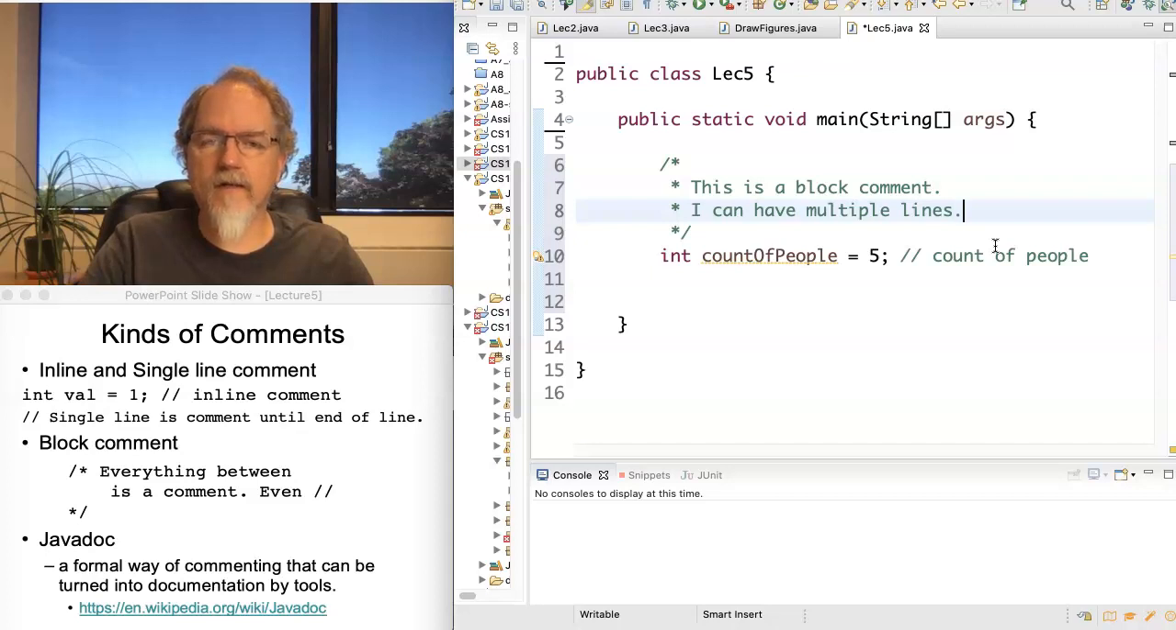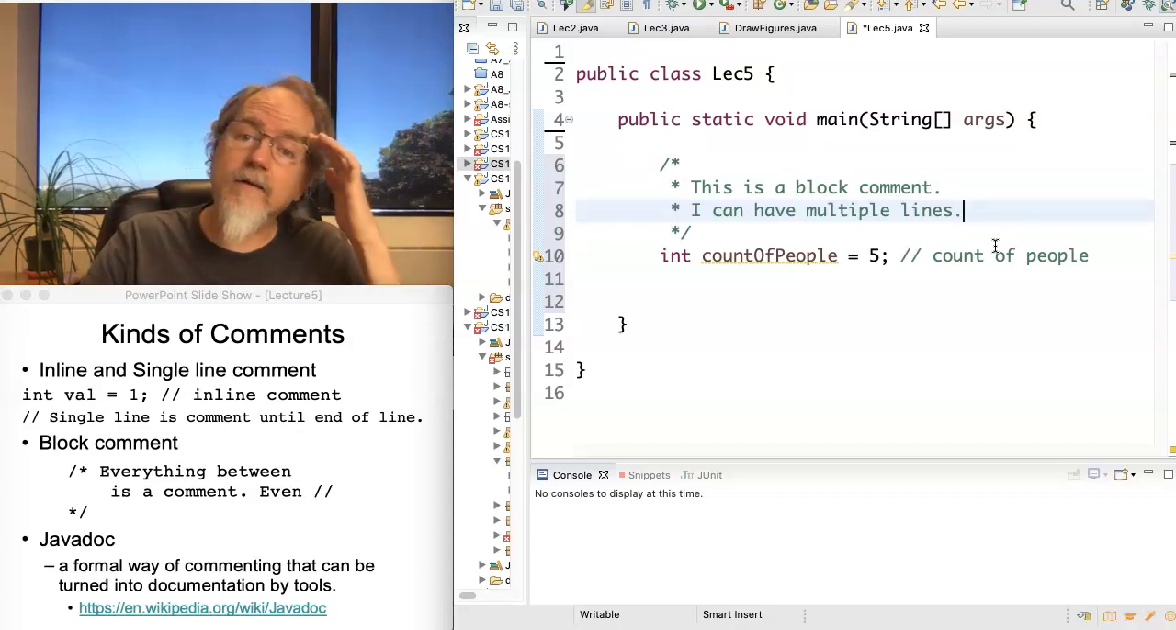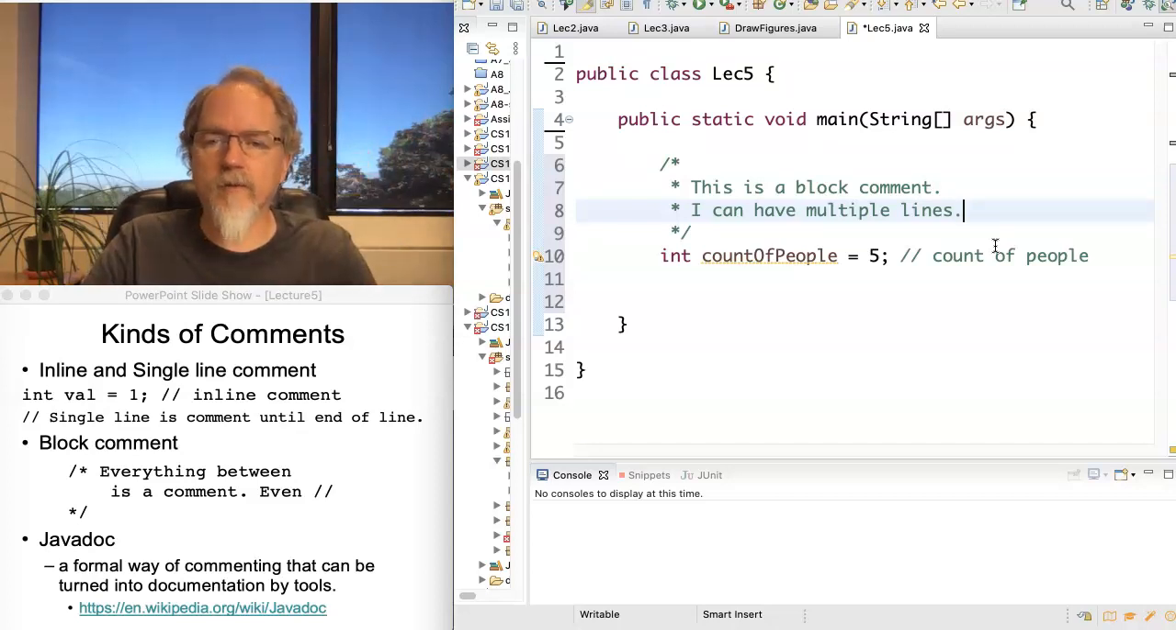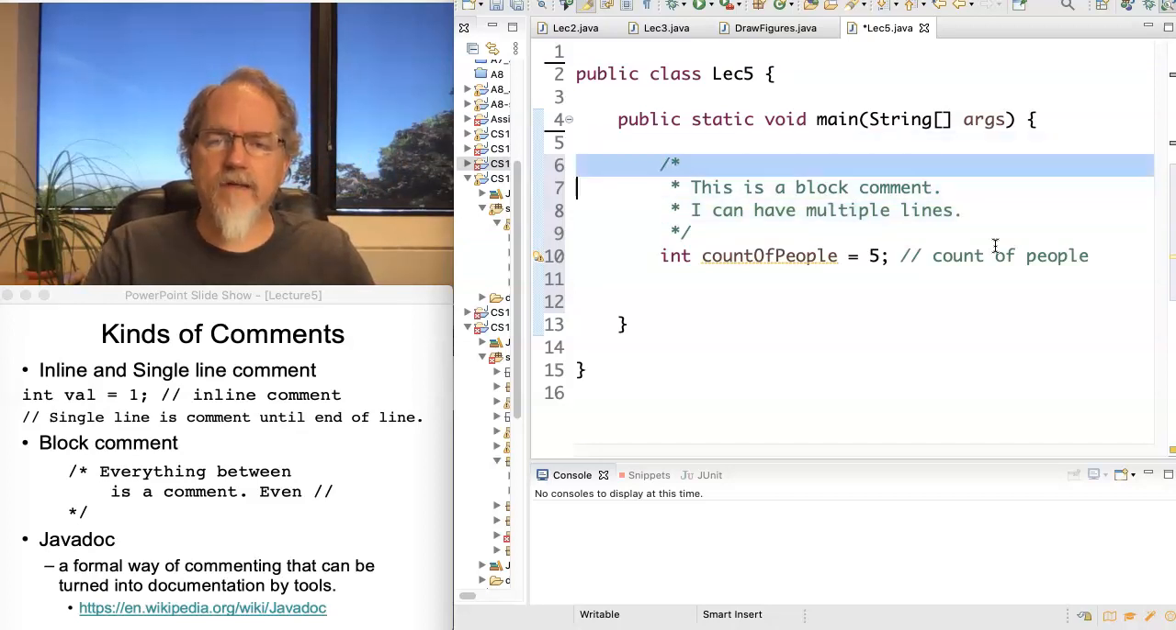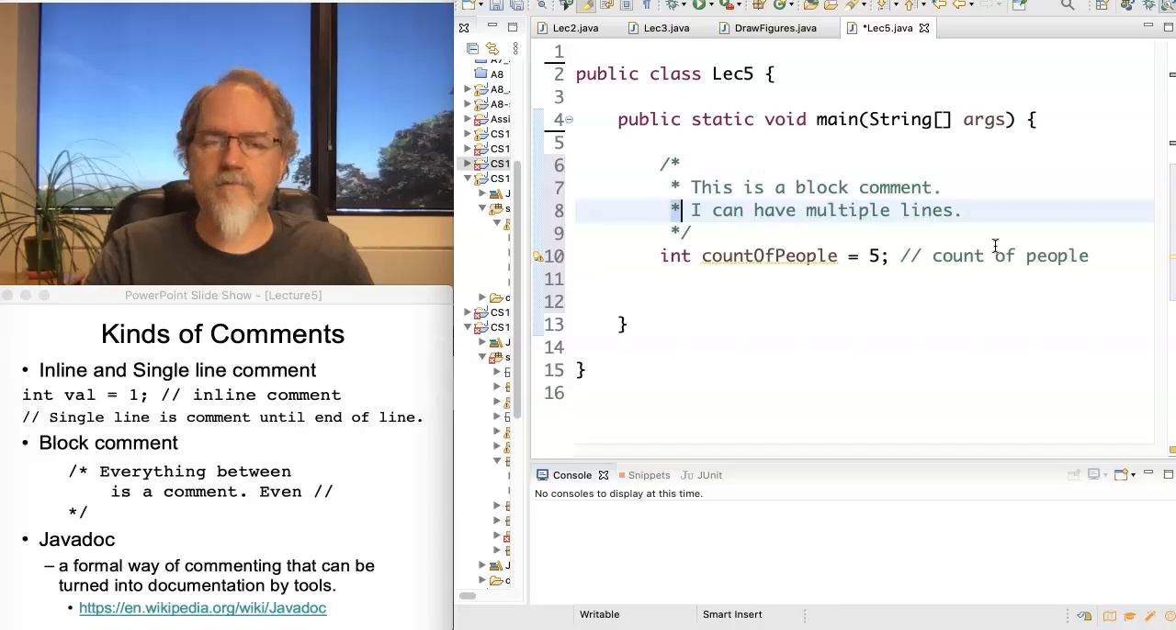So again, the comment strictly is from this beginning /* to the end */. Everything else, no matter what it is, is a comment. But by convention, people like to use a little decorative border to show where it is. It's kind of rare to have block comments in the middle of a method. If it's so complicated that you need to have a long description, you're probably better off taking that chunk of code, turning it into its own method, and then describing it there.